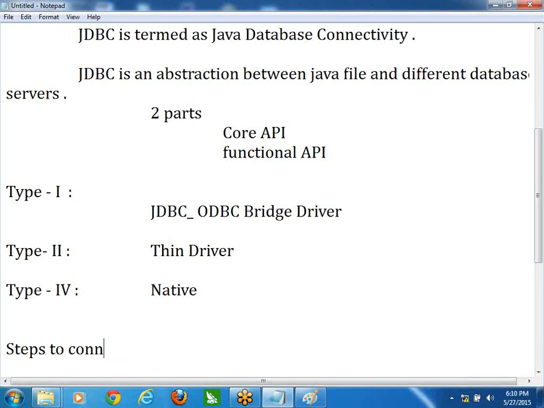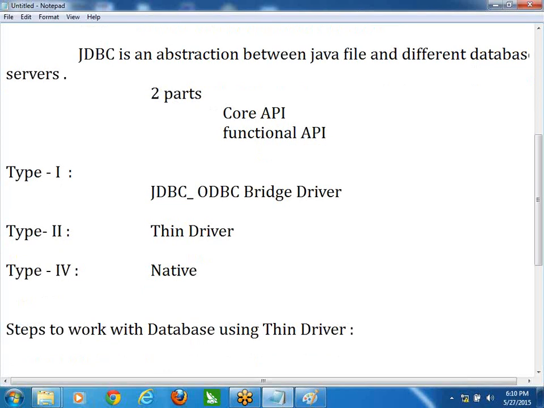Steps to work with database using the thin driver. Steps to work with database by using which driver? Oracle thin driver.